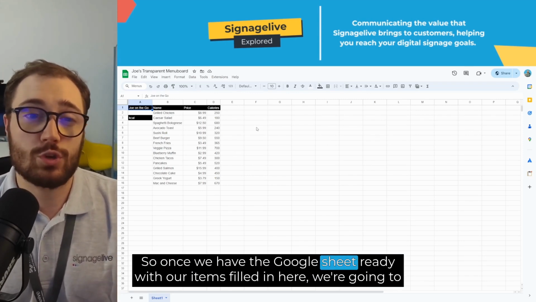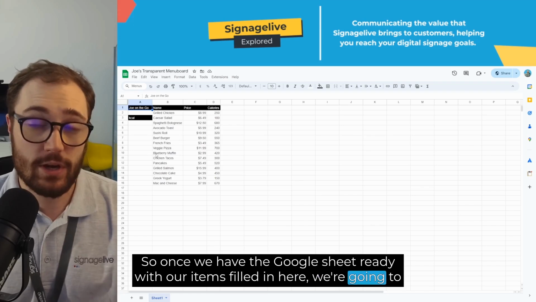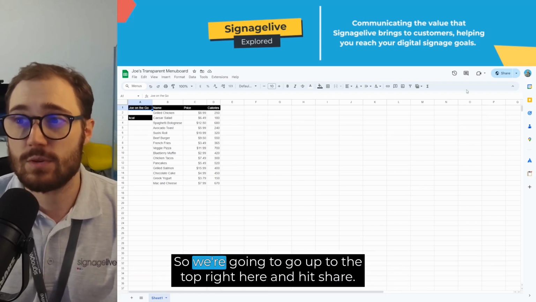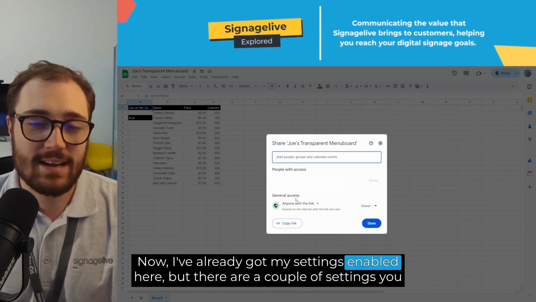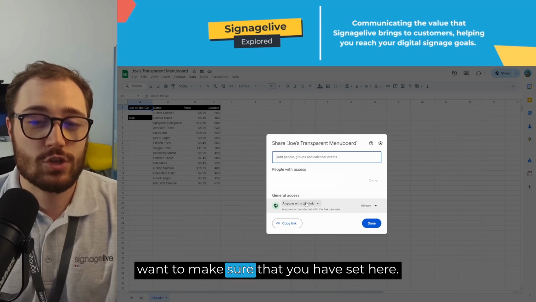So once we have the Google Sheet ready with our items filled in here, we're going to want to make sure that we can share this. So we're going to go up to the top right here and hit share. Now I've already got my settings enabled here, but there are a couple of settings you want to make sure that you have set here.